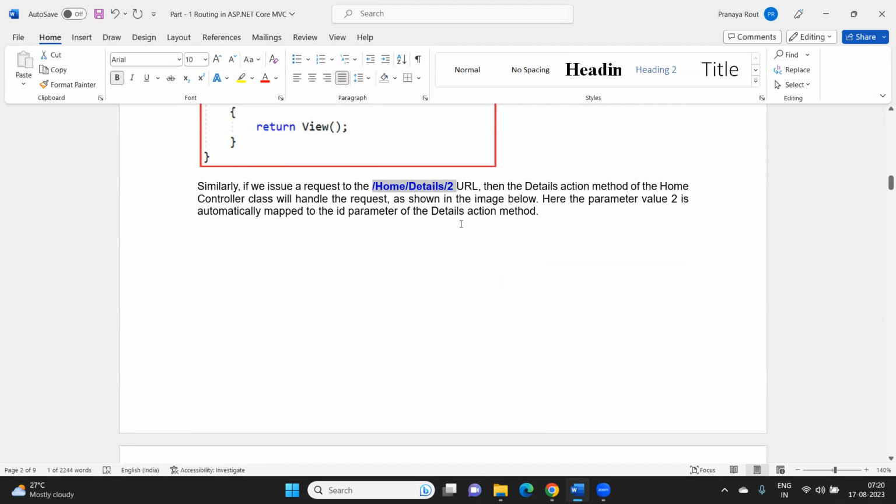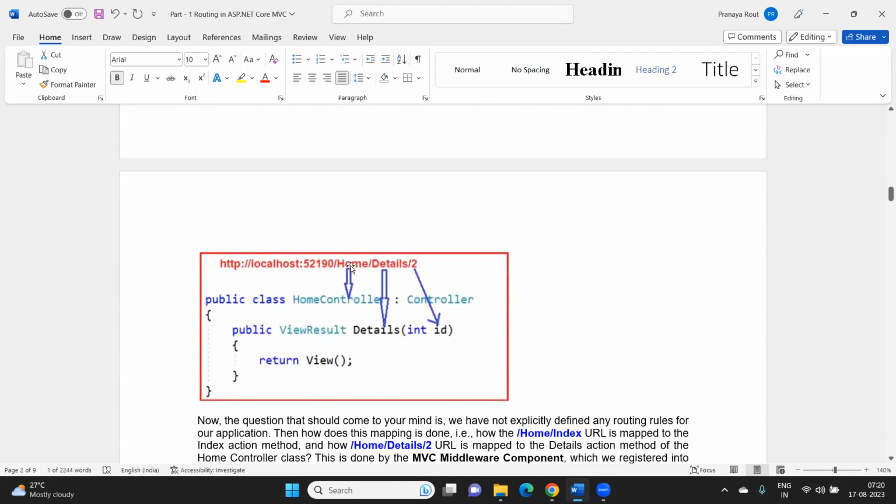Similarly, if you make a request to this home/details/2 URL, it will map it to the home controller details action method, where it is taking the ID parameter, and it will map this route value to this ID parameter.